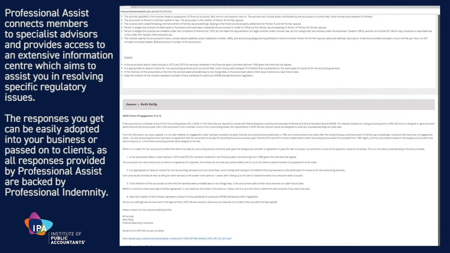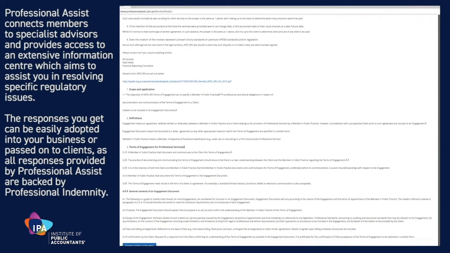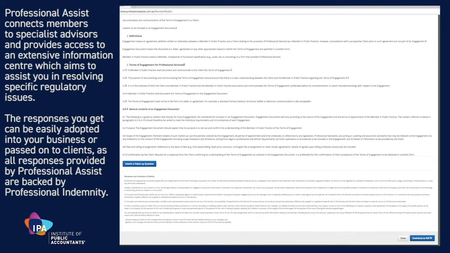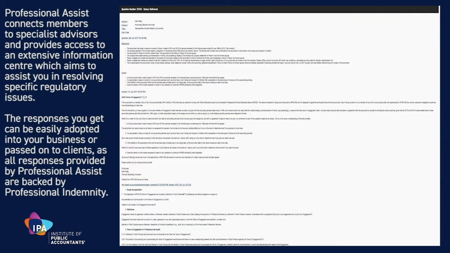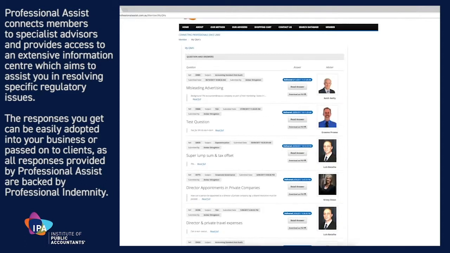However, you do have the option of asking a free follow-up question, providing its link to the initial question, if you need more detail or clarification on the advisor's response. There is also the option here to download the response as a PDF for you to refer to at a later date. Once you've saved the PDF, just hit the back button to return to your Q&As.